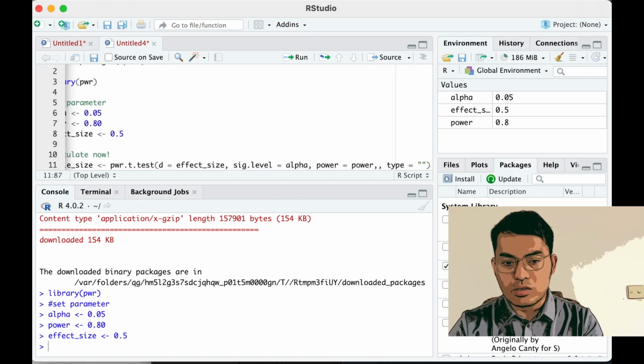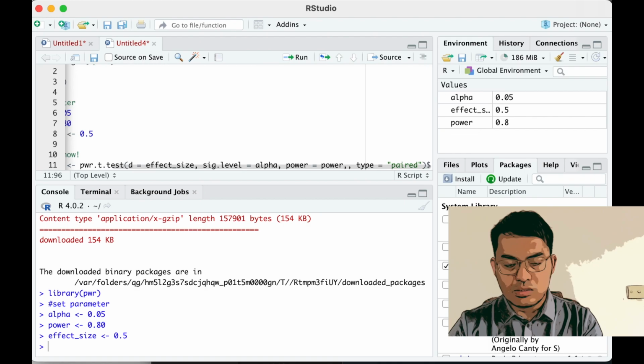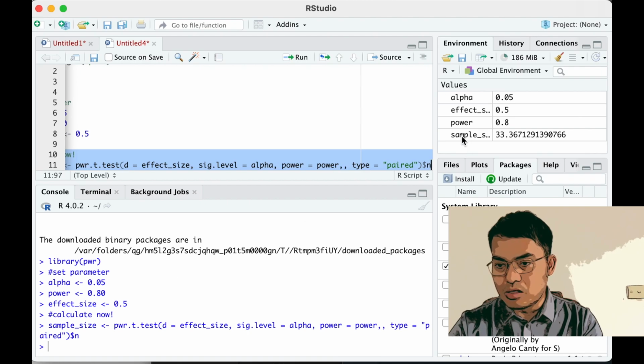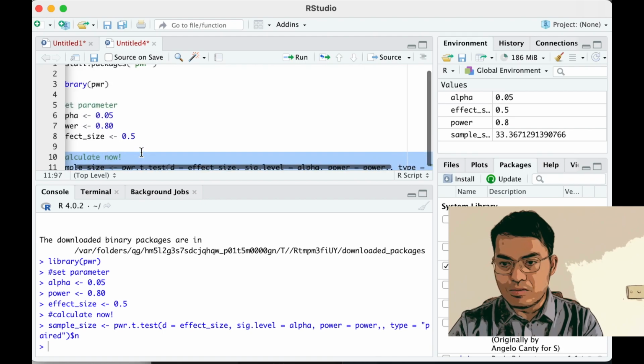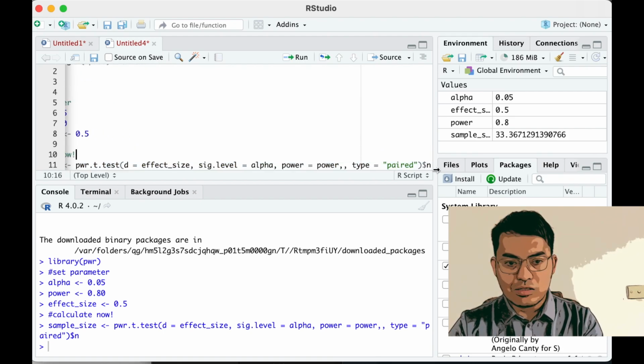And then we also need to put the alternative, which is the type here in R. So we use paired t-test, right? And then n for the samples. Okay, we run this one. Good. And you can see the result is already there, 33.36.